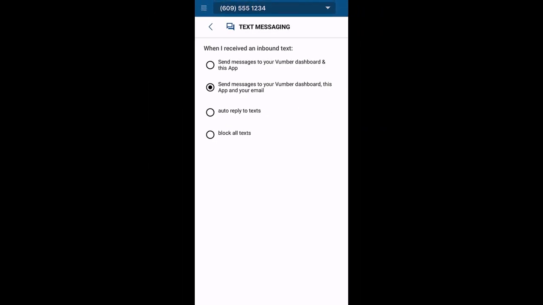If you do choose to have text to go to your email, you can reply back to the text message directly from your email. All you have to do is reply to the email as normal and we'll take care of the rest, converting your email response into a text message sent from your Vumber number.